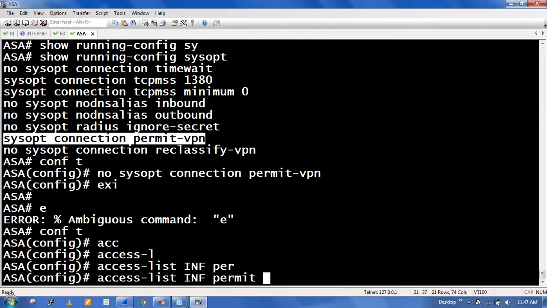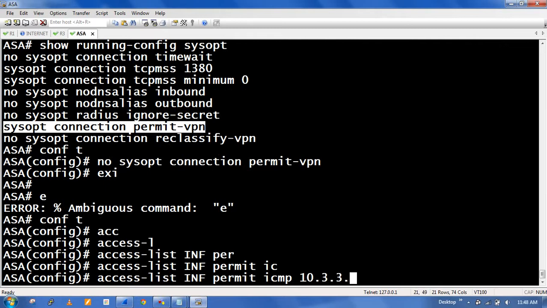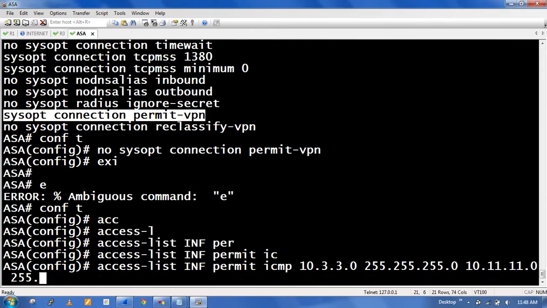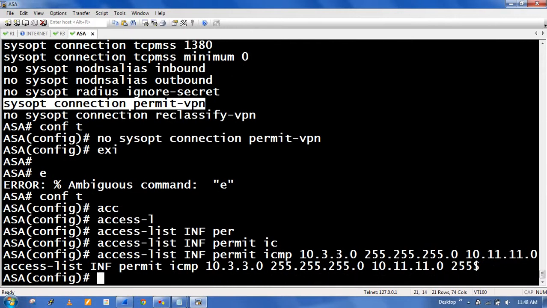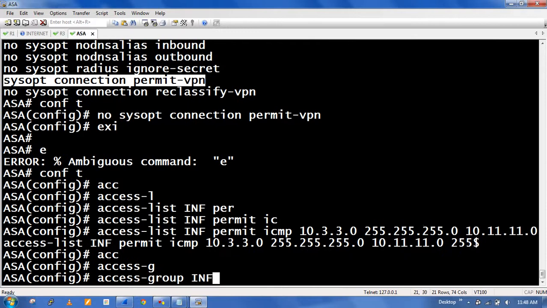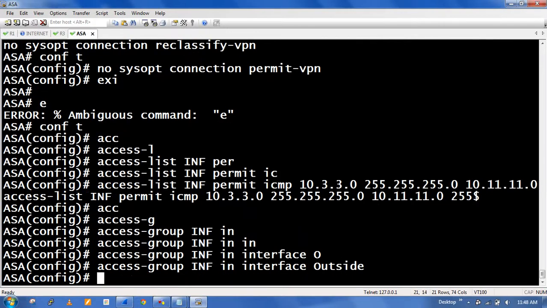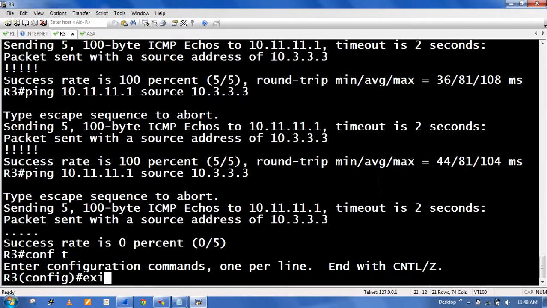There is no problem with decapsulation. After decapsulation, it's checked. Checked after decryption and decapsulation. So let's say I'll permit ICMP from 10.3.3.0 to 10.11.11. Okay, and I'll apply it where? In the interface. Let's try now.